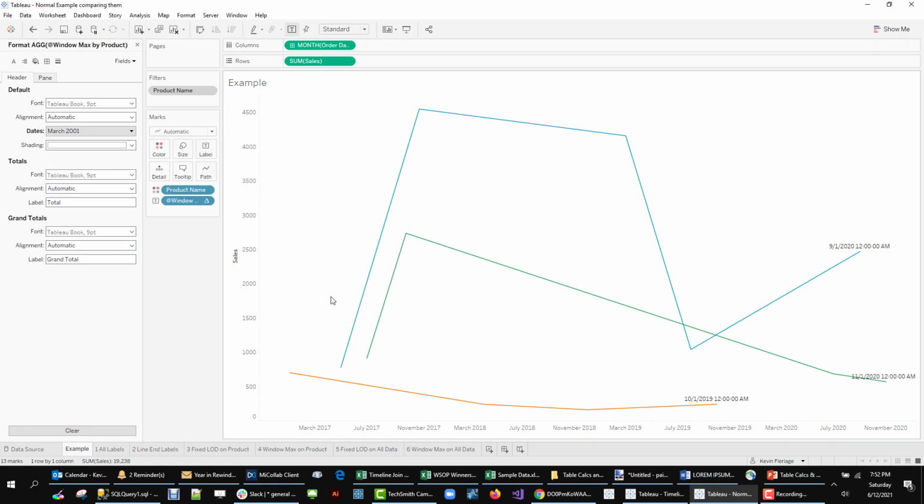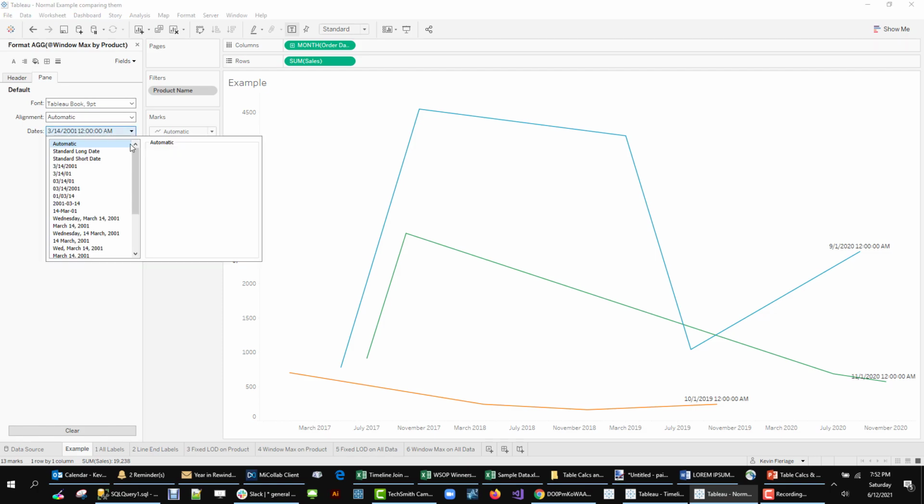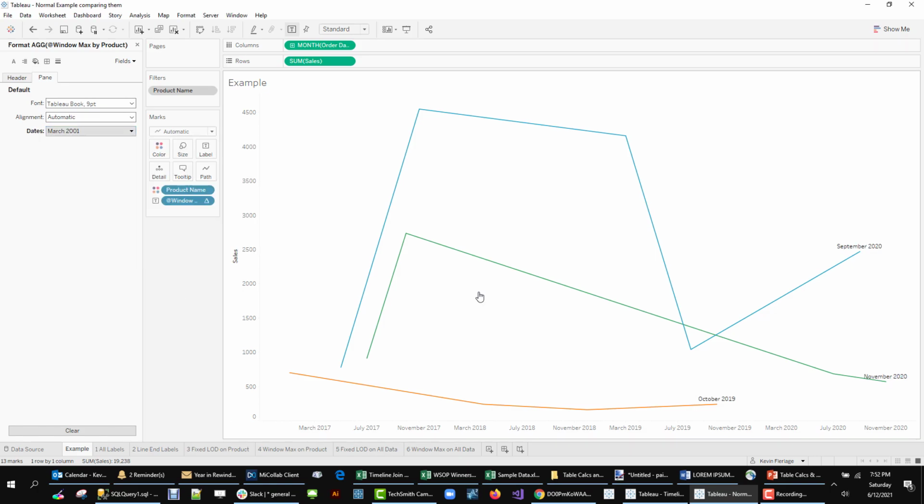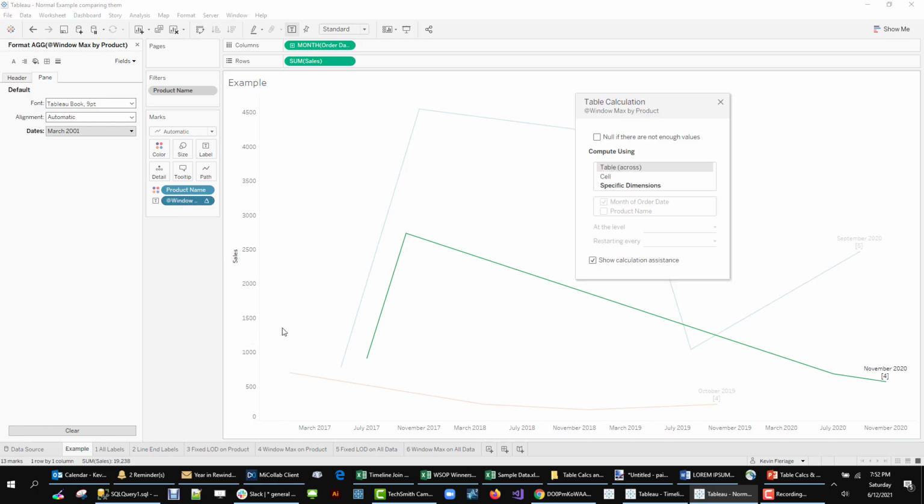There we go. It did it on the axis, sorry about that. Alright, so we see it's computing, it did exactly what we wanted to. For every product name, it gave me the max month for that product, right? So let's investigate this table calculation a little bit.